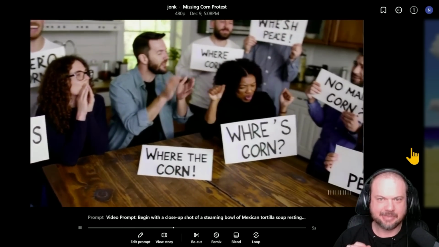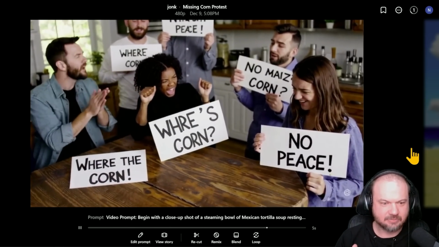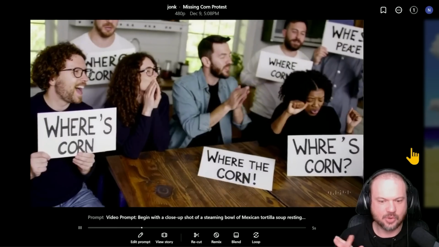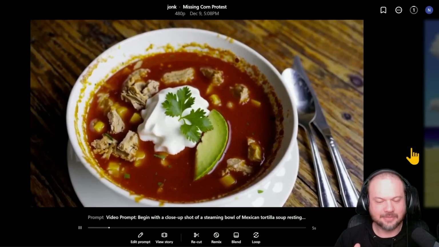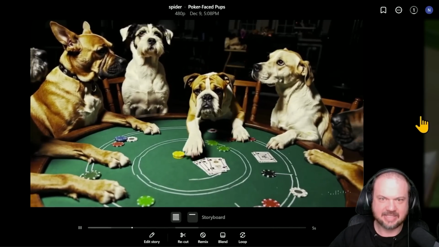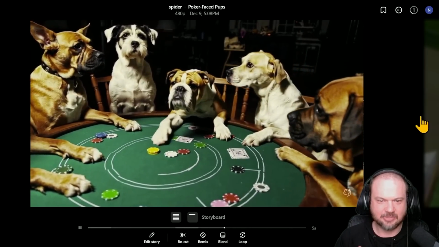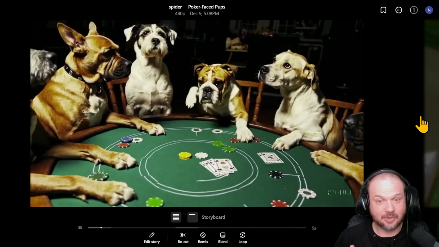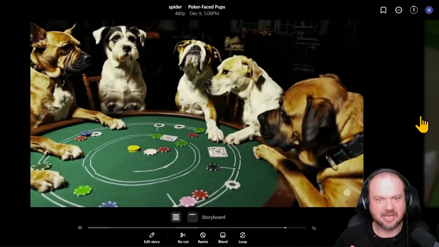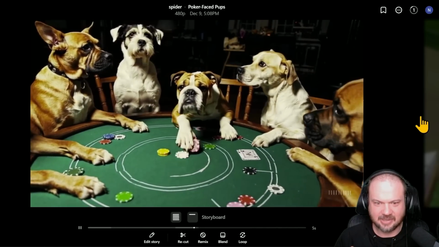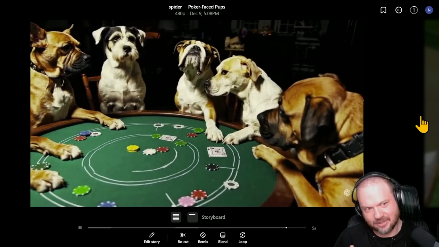Here's a missing corn protest. They're saying, where's the corn? Where's the corn? Where's the maize? And no peace, as in no corn, no peace. The classic poker-faced dogs playing poker. I don't know what happened there, but before that, everything was going very well. He threw his paw up in the air and it disappeared. But yeah, other than that, everything looks great.